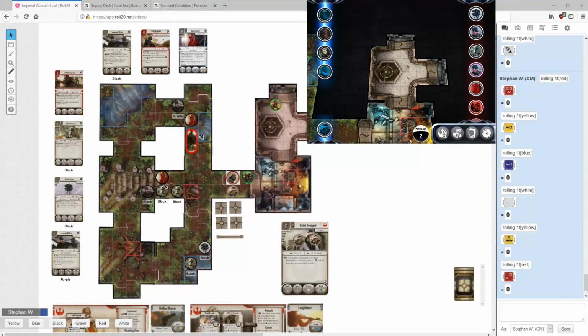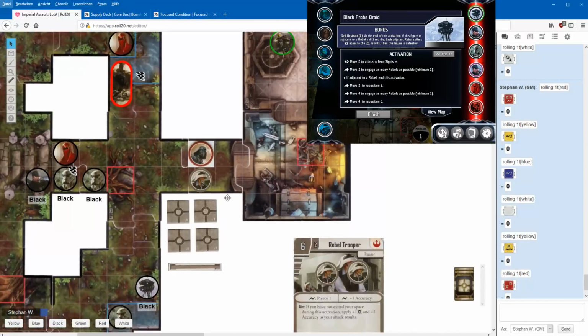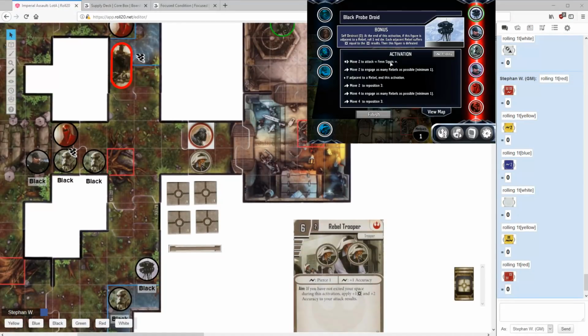Okay, now I'm going to use Mac, and he is just going to run away. 1, 2, 3, 4, and rest. And use a med pack, and he is now fully healed. And that's Mac. We just have to endure the last few activations of the Empire.